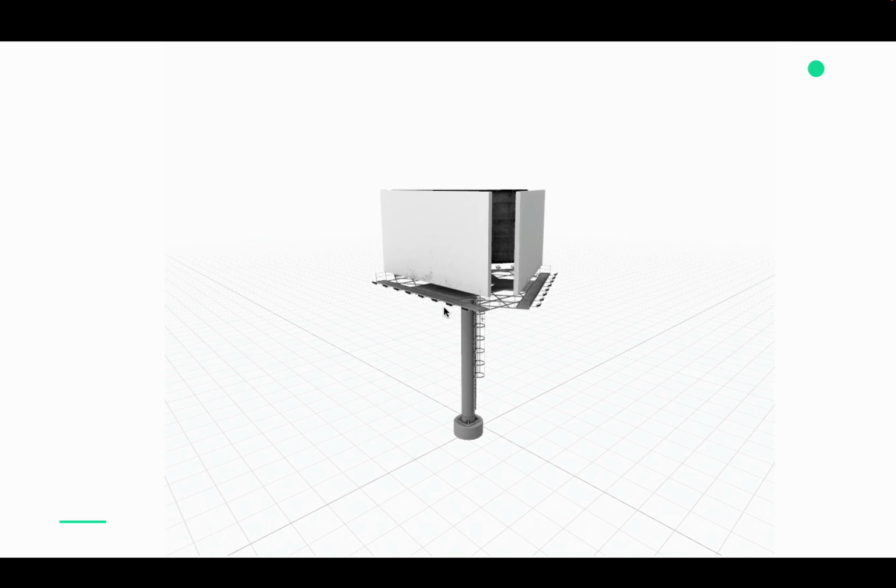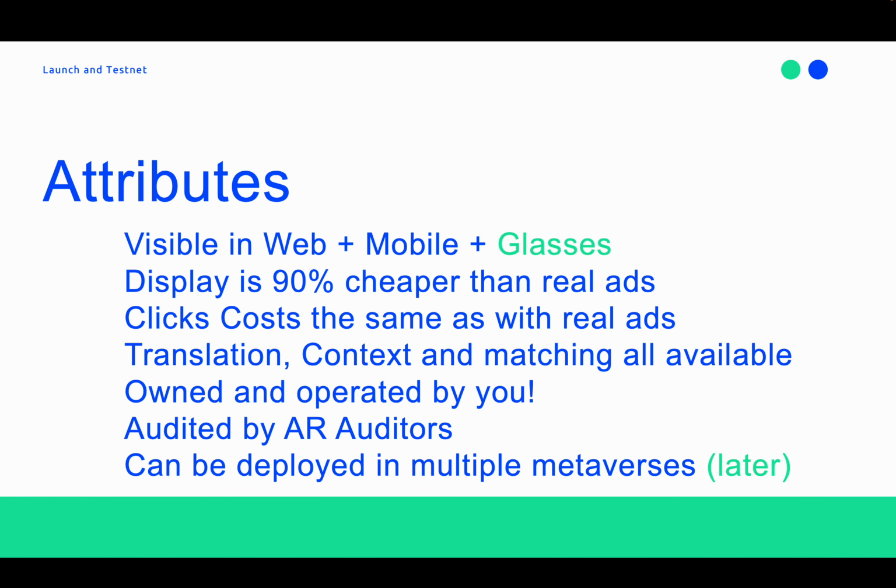All right, so this is how the screens look. They are visible on the web, mobile, glasses. They are 90% cheaper than real ads. The clicks cost the same, so you're gonna make the same per click as somebody with a Google AdSense website. We have translation facilities for immigrants and for tourists. We have context matching, depending on the place, on the tags of the place, on the stuff that you're doing at that place.